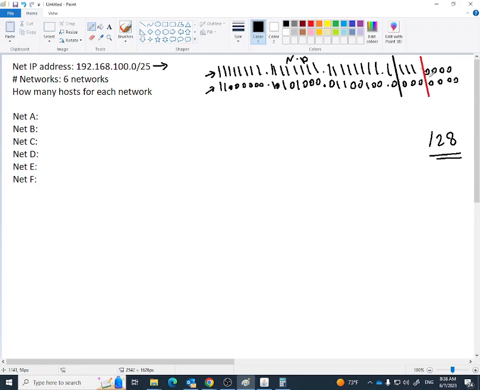Number 2, how many bits are left for the host portion? In this case, it's going to be 4, because if you count them, this is the host portion now, it's 4. So the number of hosts I can have for each network is 2 to the power of 4 minus 2, and that will make it 16, 14. 2 to the power of 4 is 16 minus 2 is 14. So every single network will have 14 hosts. So these are 2 facts that we need to remember. So let me just take this one away.